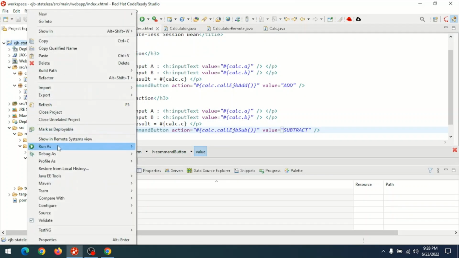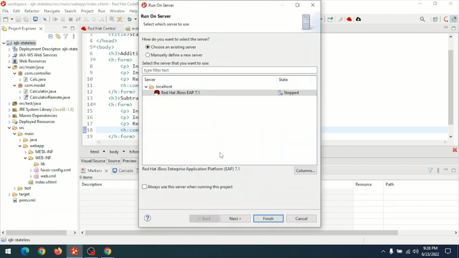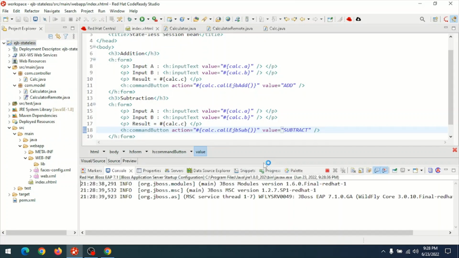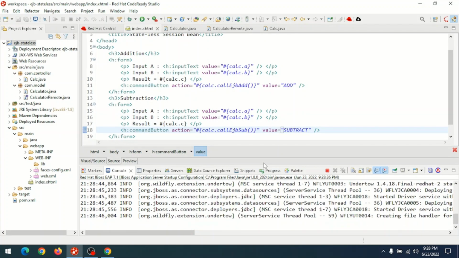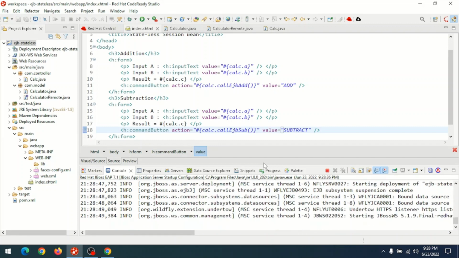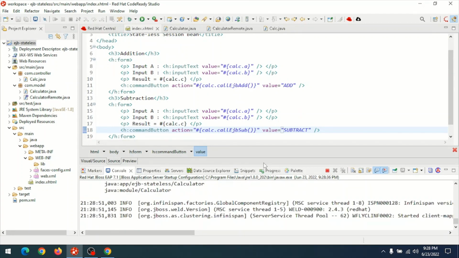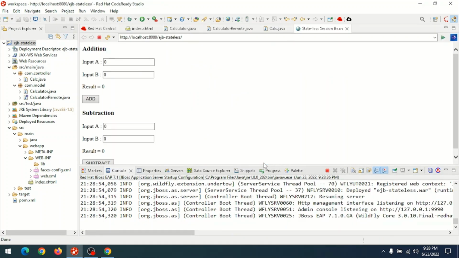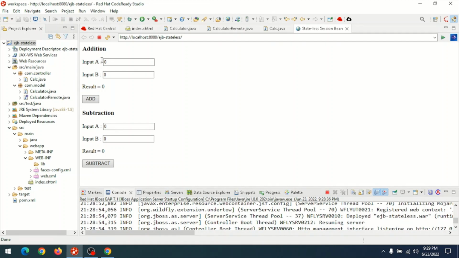So now we can deploy and check the result. Right click on the project directory, go to the option run as, run on server, then finish. Once it is deployed successfully, it opens the default index.xhtml page. Okay, now the page is open. Index.jsf. There we placed controls to get two inputs from the user and a button control to perform the addition operation, and another form is created to perform subtraction.